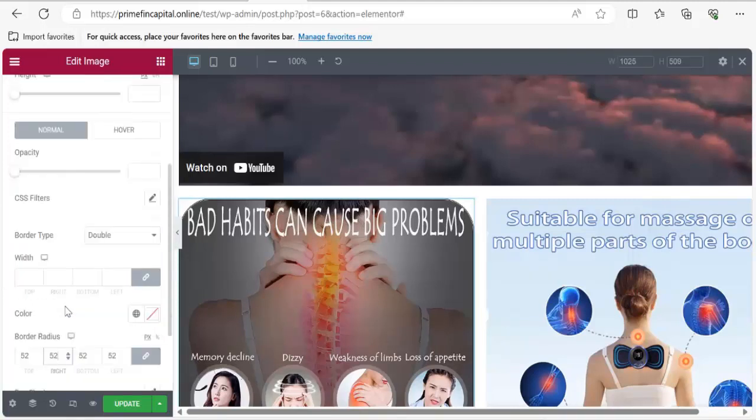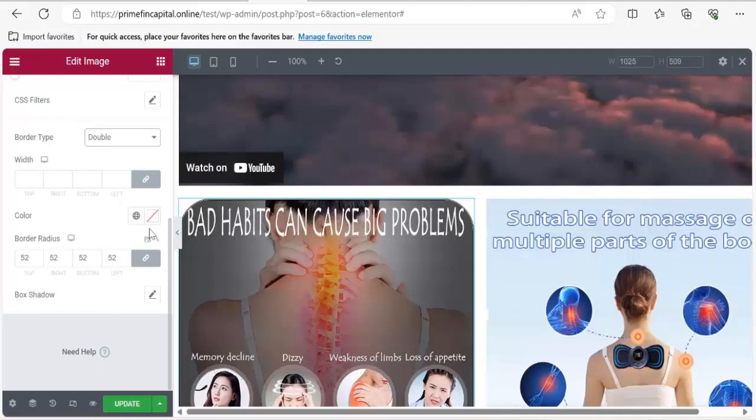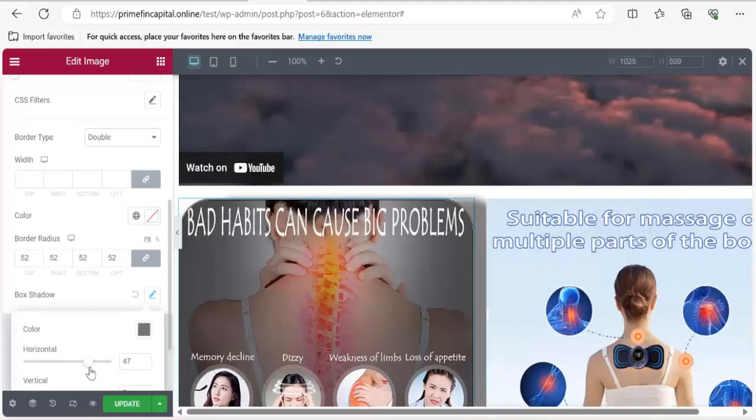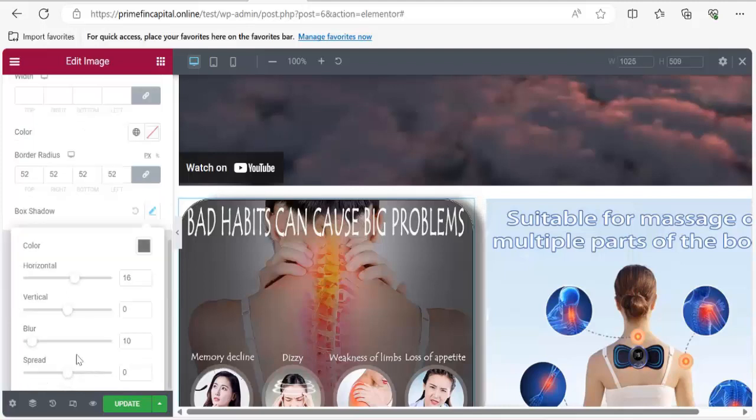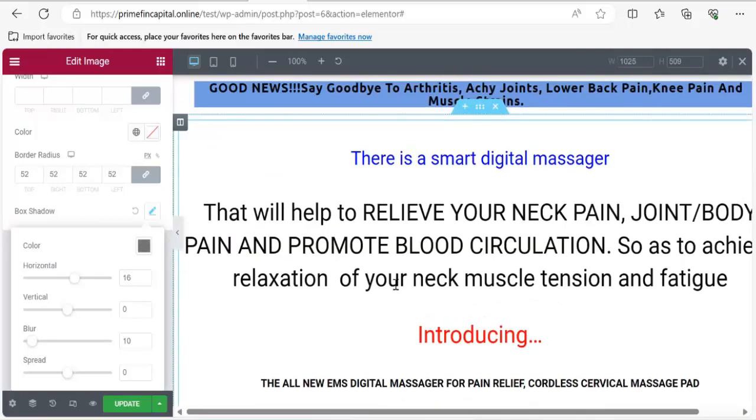Right. So if you want to add other stuff to it, you can add a shadow. Can you see shadow? Right. If you want to make it blur, in fact, you can do so many things with it, depending on what you want. Can you see this now? So that is how you can build your landing page with Elementor.